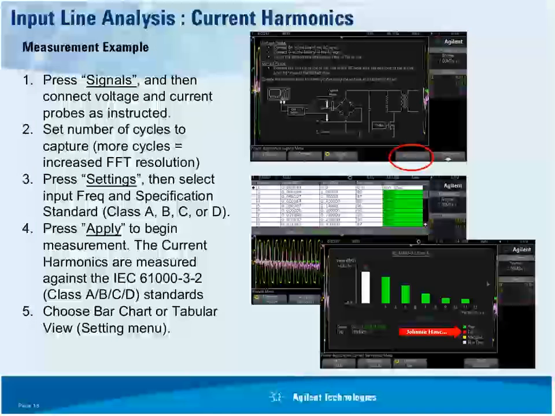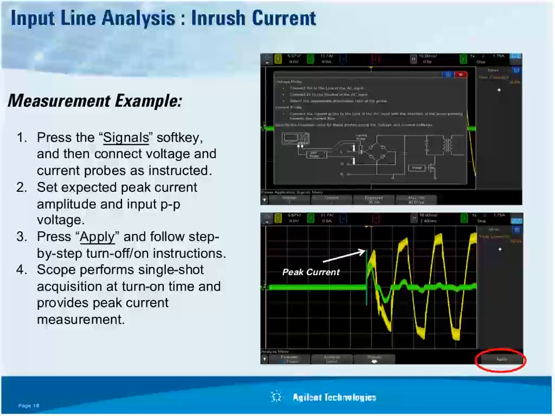Inrush current is another input line analysis. Now in this particular power supply that I was measuring when I captured these screenshots, the green waveform here is the current waveform. The steady state amplitude or maximum current was less than an amp. But when you initially turn on a power supply, there will be a surge of current, especially if there are capacitive elements there. So again, you select the input inrush current measurement, select signals, and here we get the same diagrams.